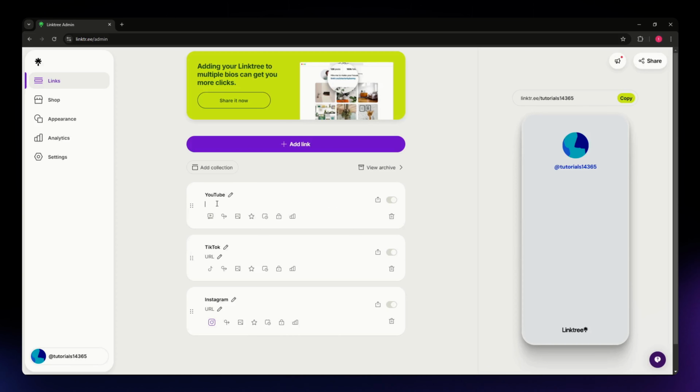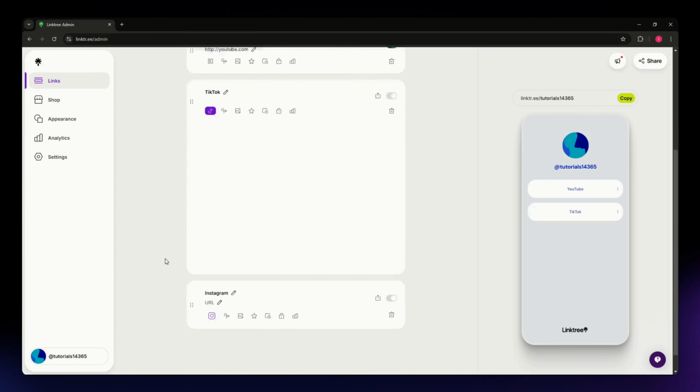So I have here YouTube. So I'm just going to paste in the link for my account, but I am only using the official link for YouTube right now since I don't have an account yet in YouTube. I'm just going to basically do the same for TikTok. So don't worry, because all of these are just for demonstration purposes.